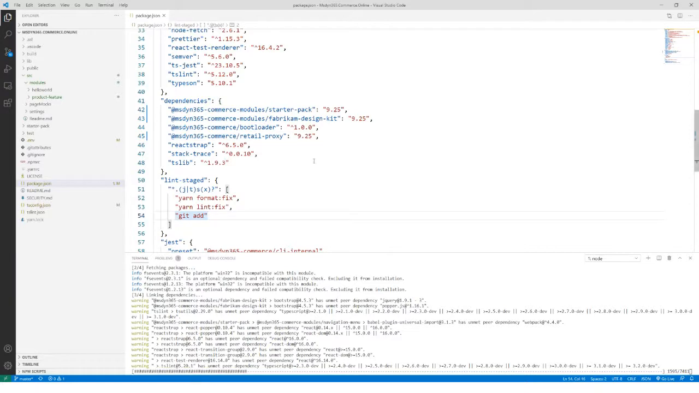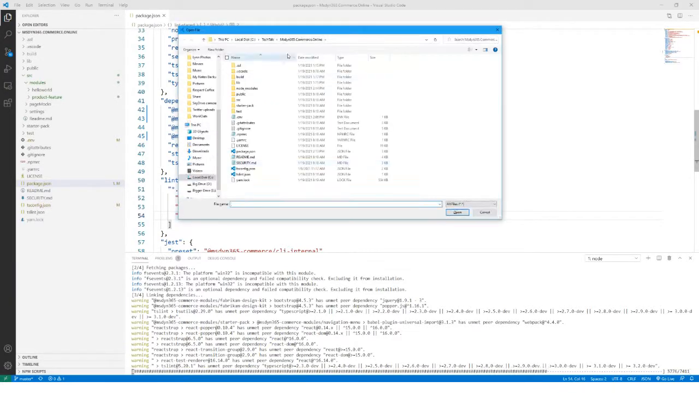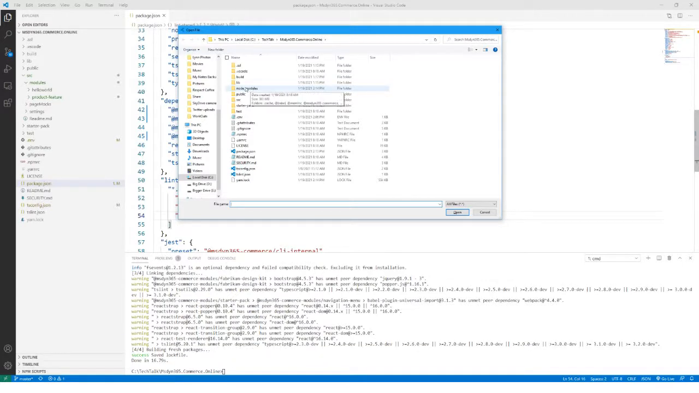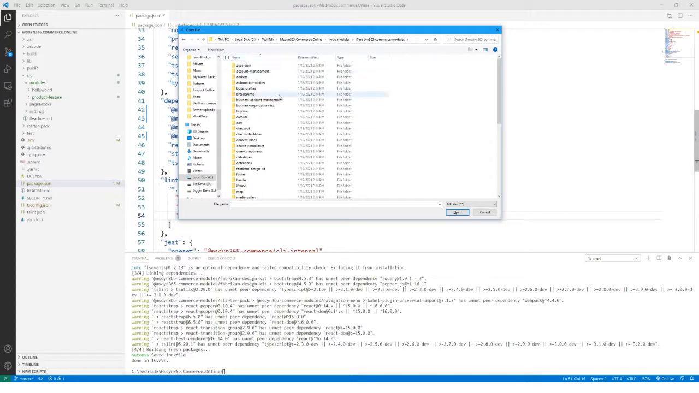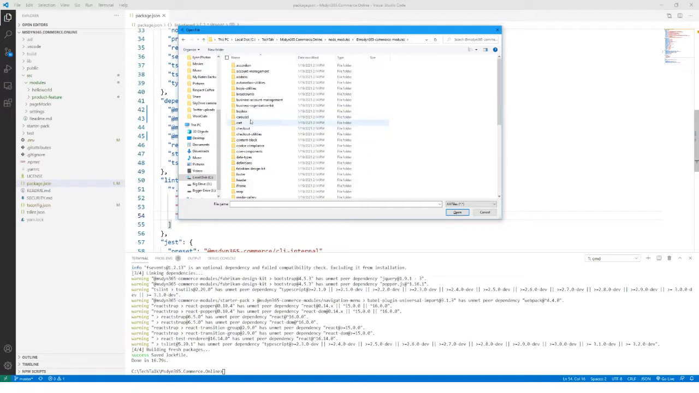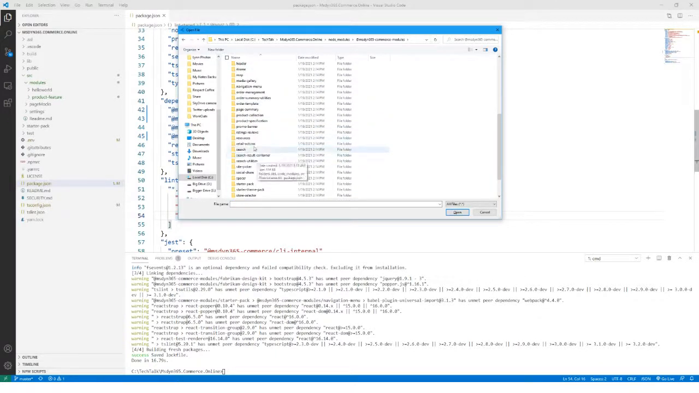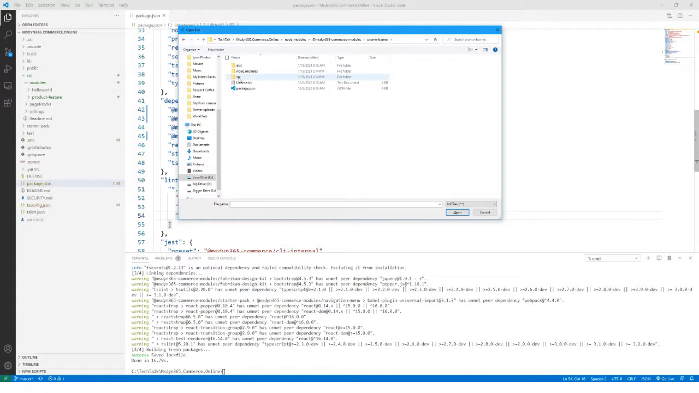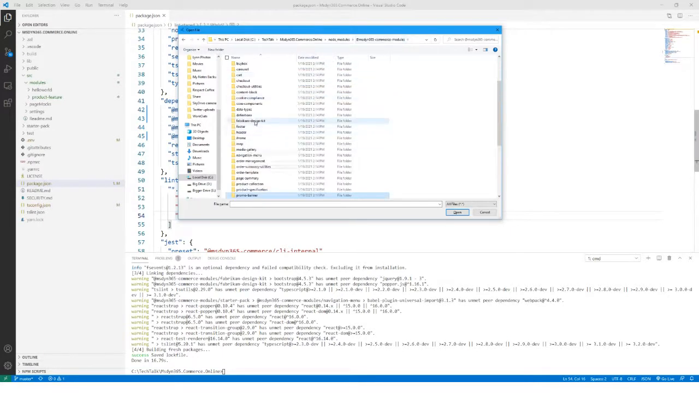By the way, all of these packages, when they get downloaded, there's a little hint here. If you look in the node modules directory from the SDK directory that we started with, you'll see under here a msdyn365-commerce modules directory, and in here you'll see all of the module library modules. So you can open one. I'll just pick one like the promo banner, which I've already talked about a little bit. There's a source directory here, modules, promo banner, and here you can see the various files that make up the module. You can also see in here the Fabrikam design kit.